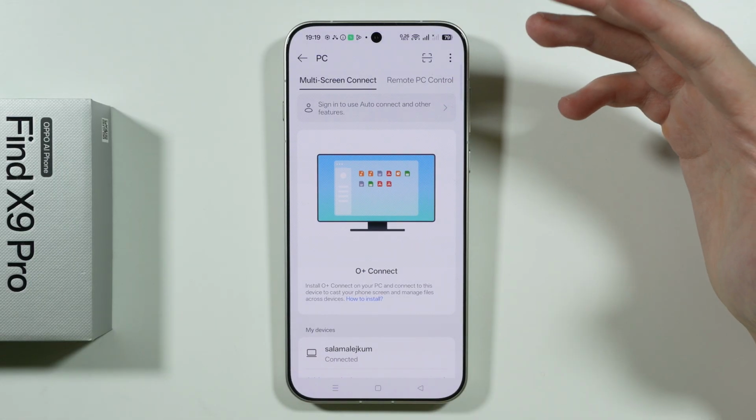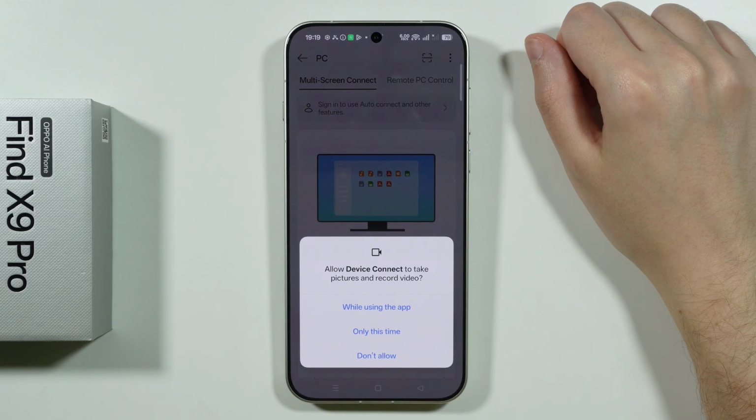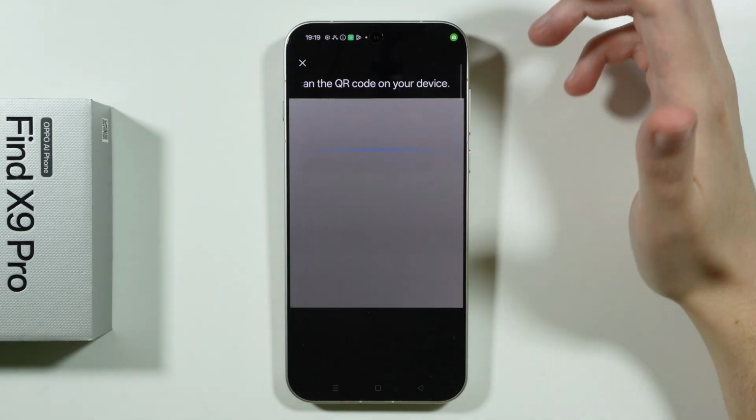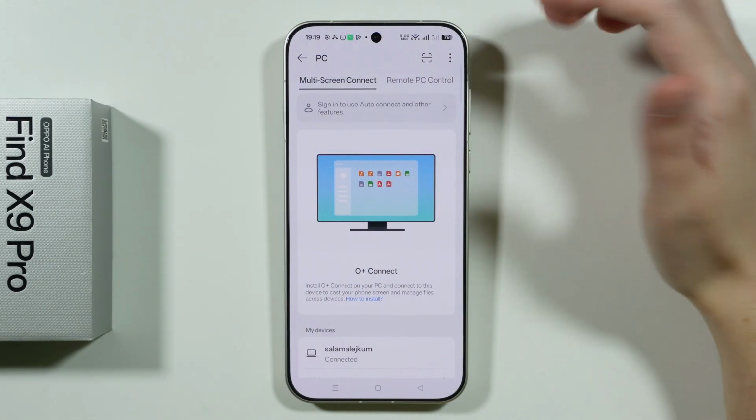In case you at some point need to scan a QR code in the OPPO Connect, you can use this QR code scanner in the upper right corner. There we go. This is usually used just for connecting. And that is pretty much it.